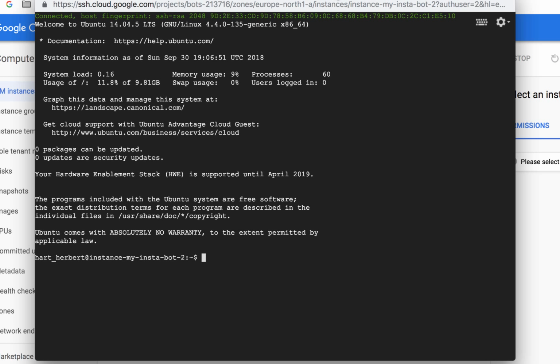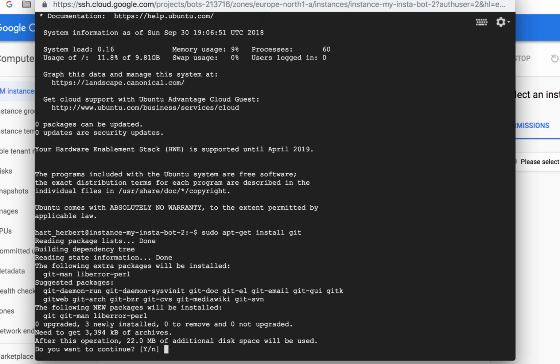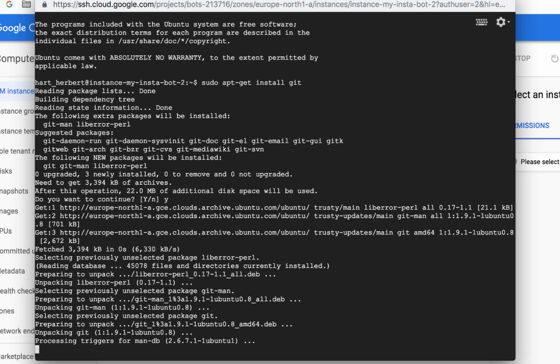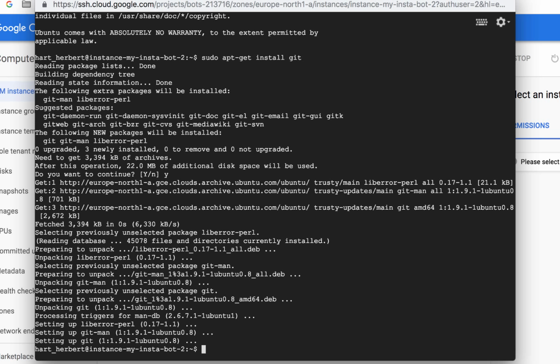The first thing we're going to do is install Git. Then we need to type in sudo apt-get install git. Type yes, and once it is finished, we're good. Now we can use Git.